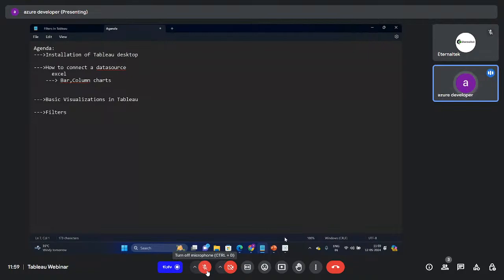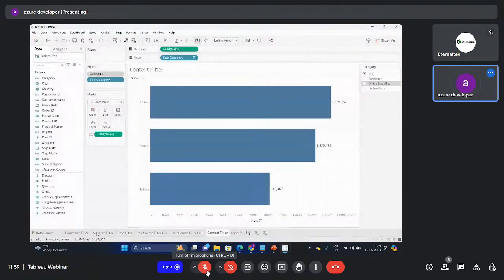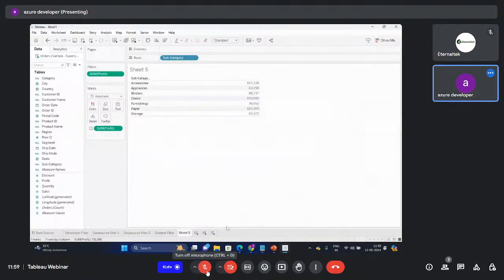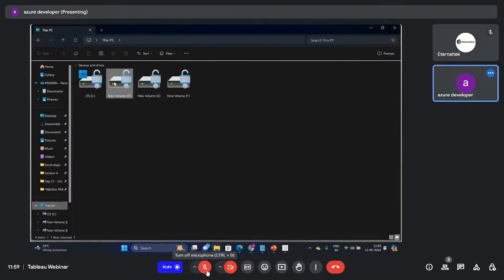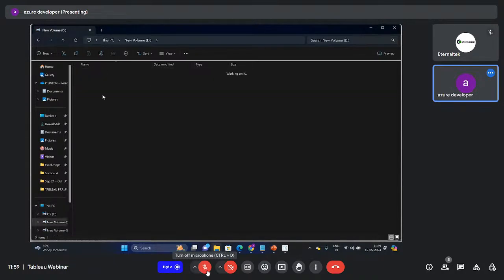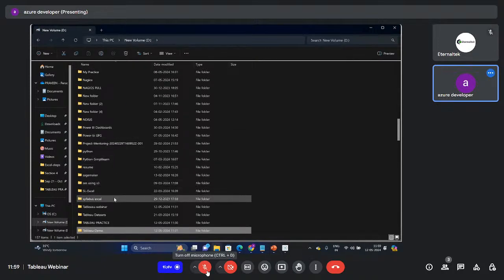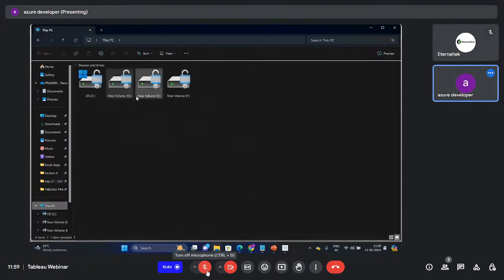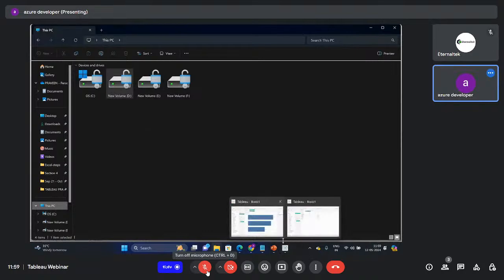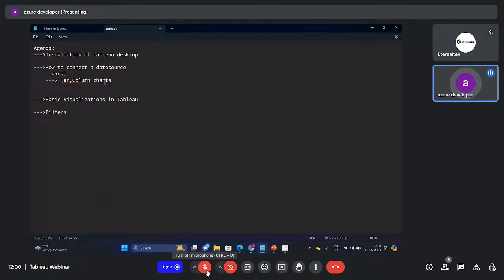So, how to create different types of charts. What charts did we create? Let me open the charts we created. So what we created: bar chart, column chart, stacked bar chart, stacked column chart, bar versus line chart, line chart, lollipop chart, all these things. These are the basic charts.